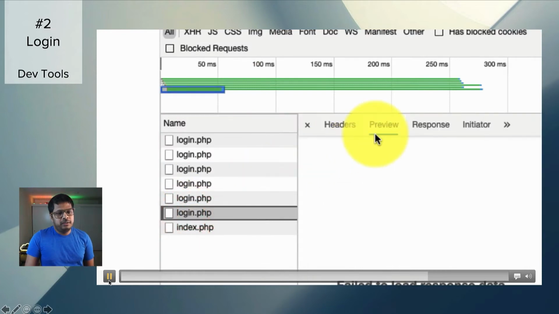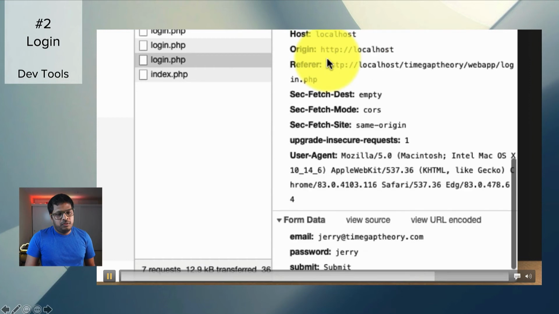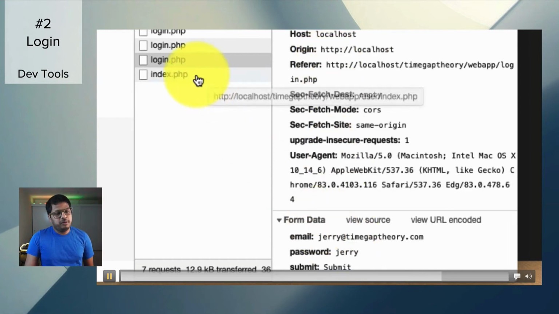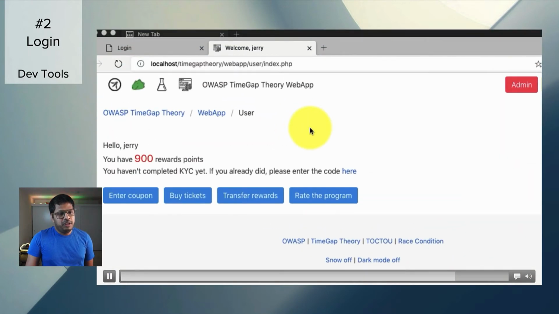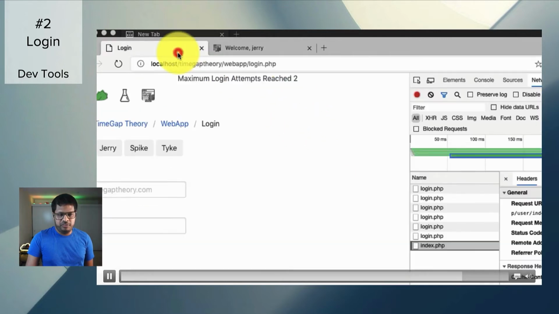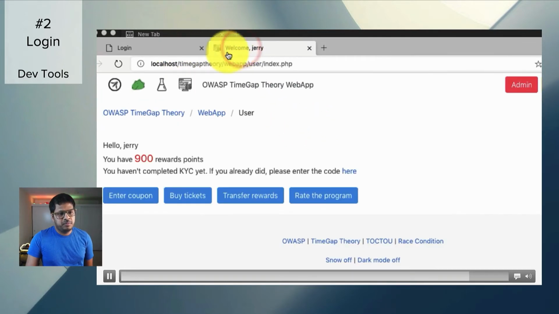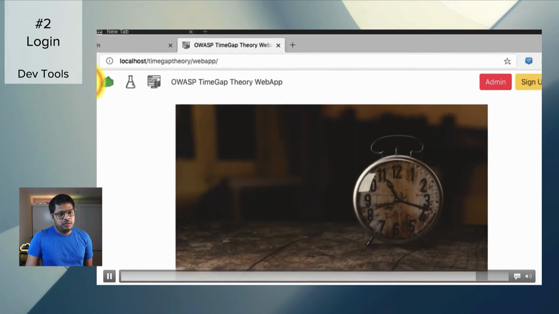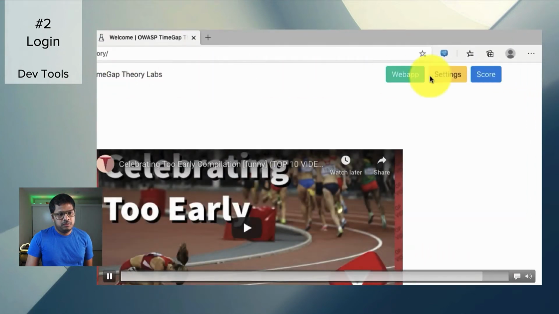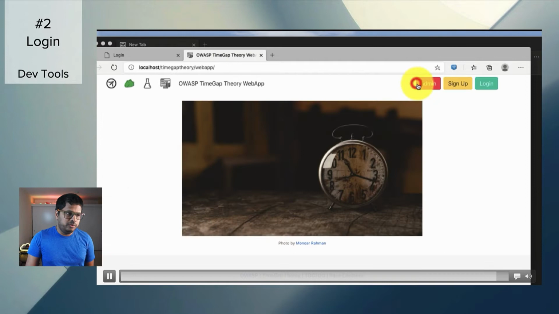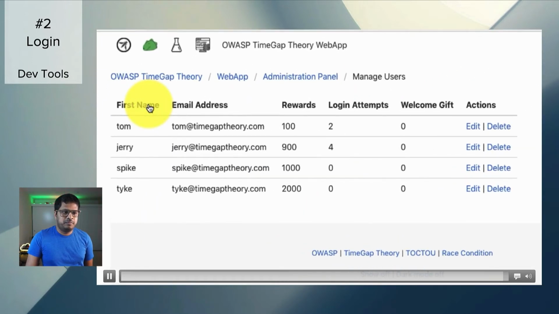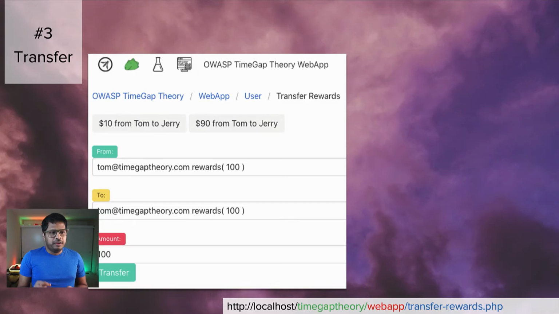If you right click on that, you can see Jerry is the correct password. Click on the subsequent request and open it in a new tab to get an established user session. If you go to the scores page, you will see that you have solved the second challenge using browser Devtools. If you look at manage users, you can see that the login attempts count for user account Jerry is now 4.